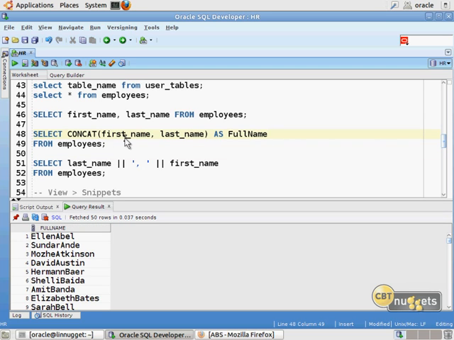Now again, in this specific case, the concat function isn't all that useful in the raw here because, of course, we don't have a space between the names. They're just a single string. That's not all that useful, is it?